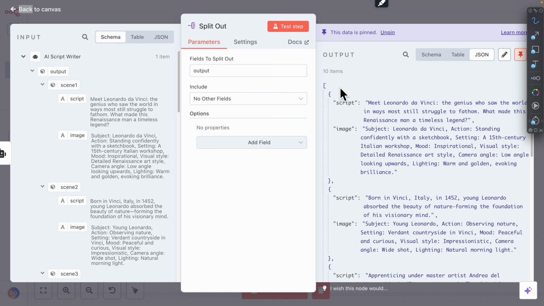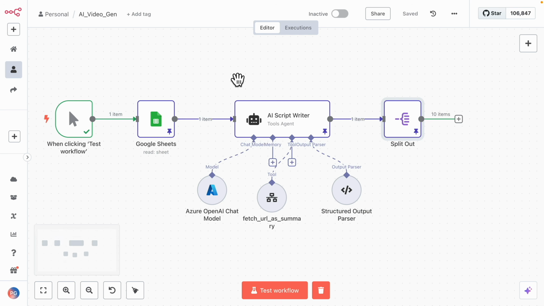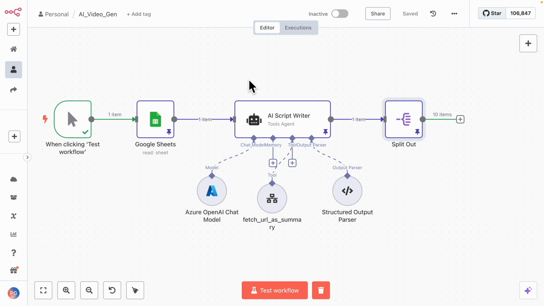So basically here you can see we have this object right here, right? Which has a script and the image, which correspond to scene 1 here. So we have the script, the image, and then here at the bottom, we also have another object, which is scene 2. So we have the script and the image. Okay, awesome. So basically this is what we have so far. And what do we do next? Well, here you can see we have our split out. We split out each of the 10 items for each scene, right? So each item is one scene.